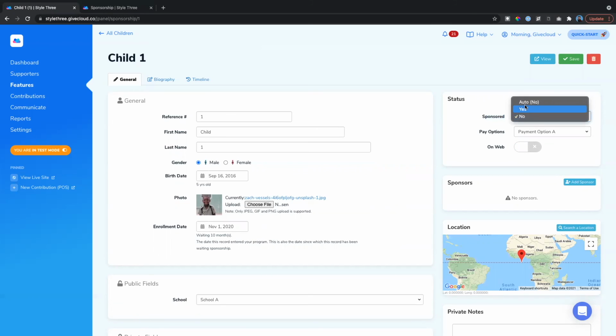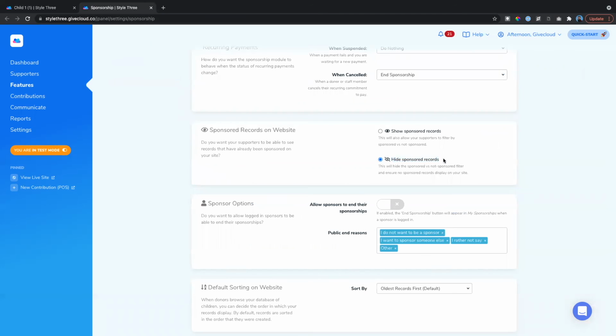Now, if the child is sponsored, either by selecting yes, they're sponsored, or by setting it to auto and GiveCloud calculates whether they're sponsored or not, and on-web is enabled, then GiveCloud will look to the setting for hide sponsored records on web to see if they should still show up on your website or not.